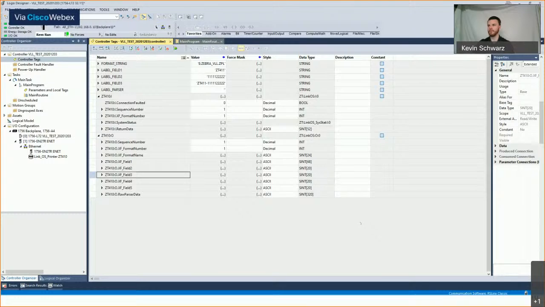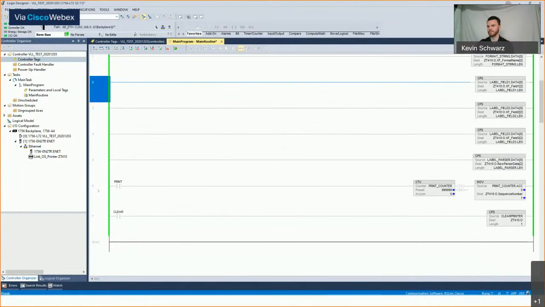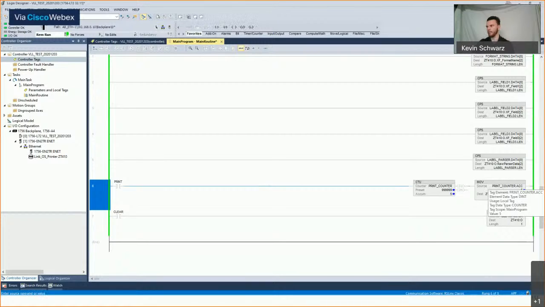So what we're going to do is, in this field here, we have on rung 6 basically a simple counter that counts up every single time that you trigger the printer to print. So this print could come from an HMI. It could come automatically from somewhere else in your logic. Wherever it needs to be, it can come from.